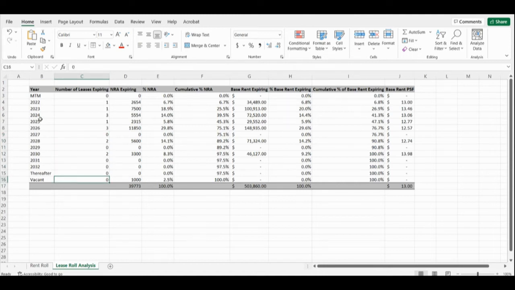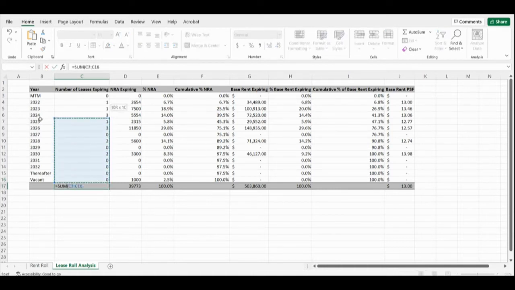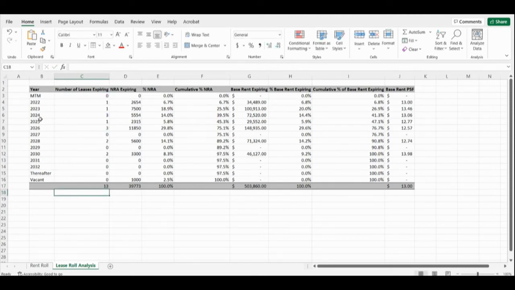The only thing I've done here, and this is common if you ever look at structured finance CMBS offering documents, this is something they'll do. Sometimes they might include a sum of the leases, but oftentimes they'll hard code the vacant as 0 just because it's not a lease. So that's the only edit I made there.